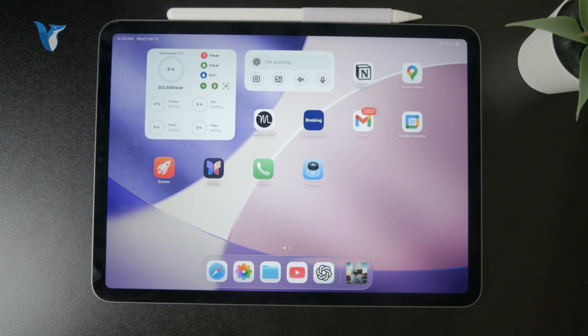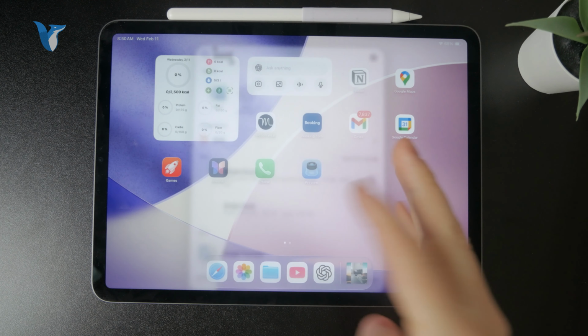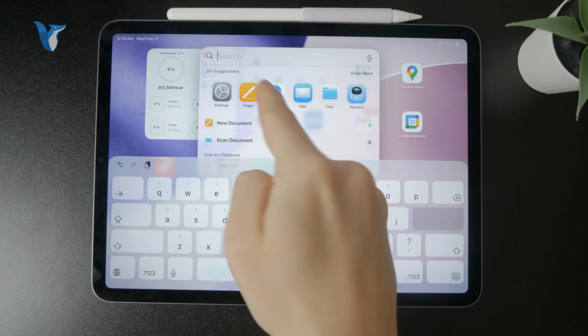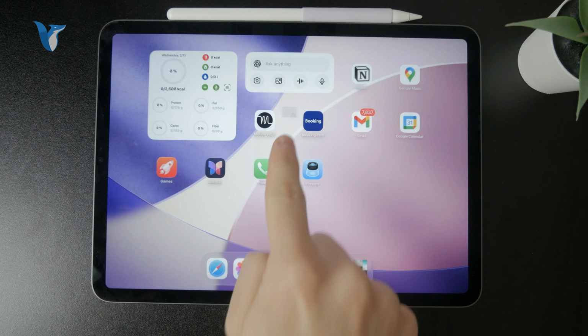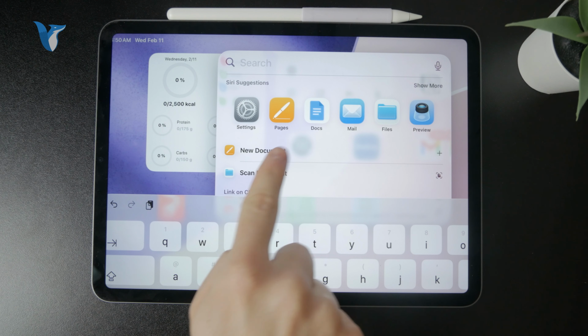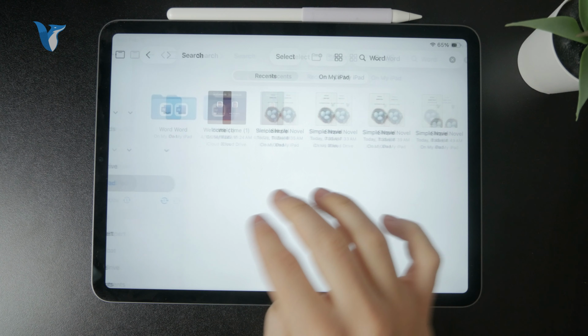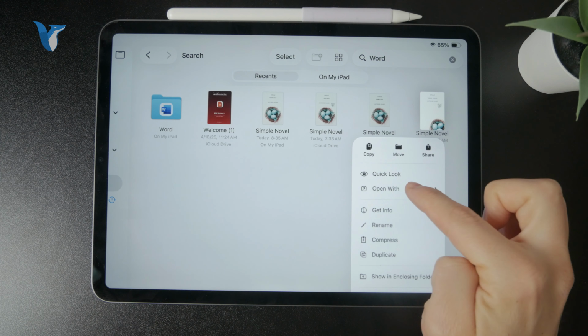But as you can probably tell, this is not the most favorite option of mine, because I like to personally use or edit my Word documents within a different app. So I like to go through the Apple Pages app whenever I have a document somewhere. I try to open it through the Apple Pages.